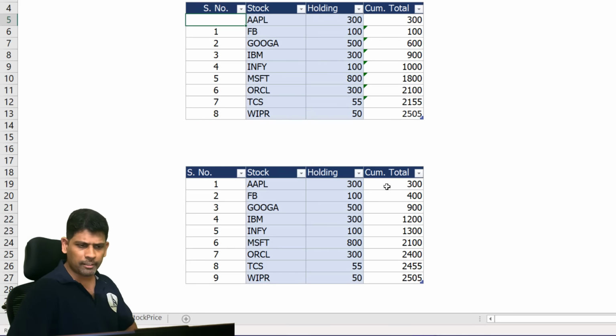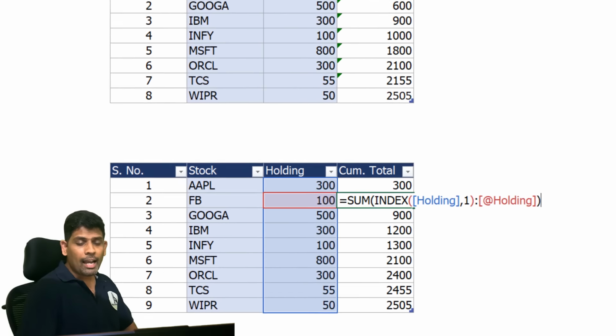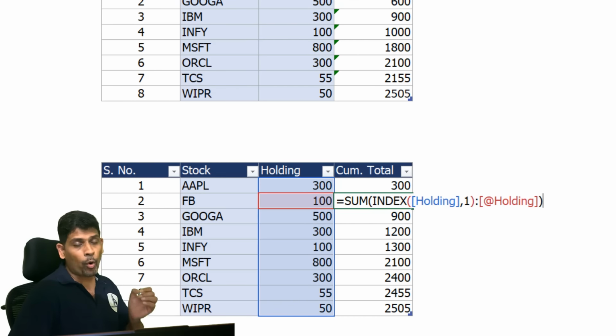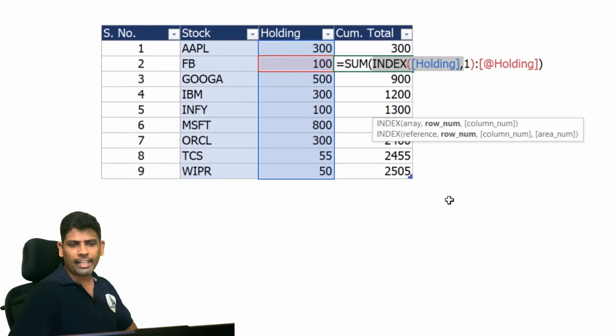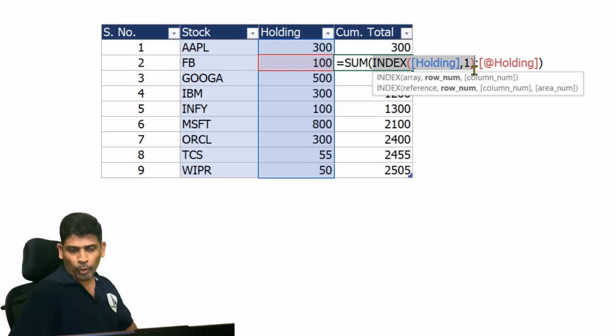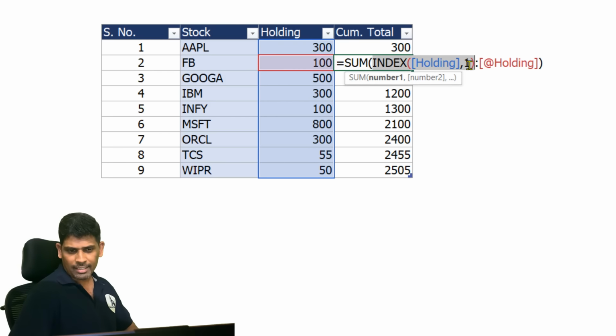What did we do differently here? If you look at the cumulative total, I very clearly specified that what I want to do is from the first row of this column till the current row. And how did I do that? I am using the INDEX function. So what I've done here is I've used the INDEX function to say the starting point is INDEX of the entire column, comma 1. So what this indicates is that I want from the first cell of this particular column till the current row.